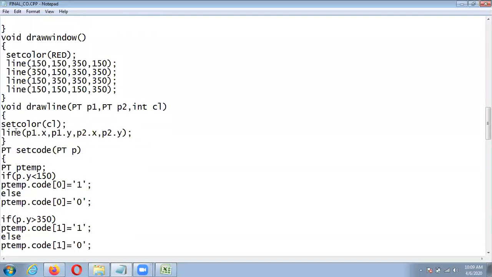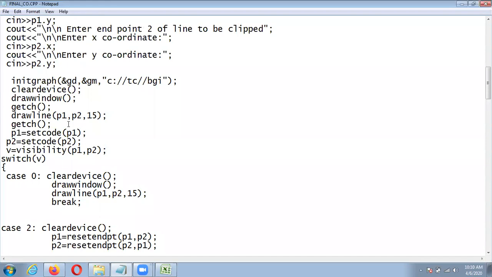So draw line is just from x1 y1 to x2 y2. Here we are defining this color, which is 15. Set color cl just gives the color, that is white. And then it will draw a line from x1 y1 to x2 y2. Here your x1 y1 is p1 dot x and p1 dot y, and p2 dot x and p2 dot y is your x2 y2. It will draw a line. After that we are calling getch again, to display that line.